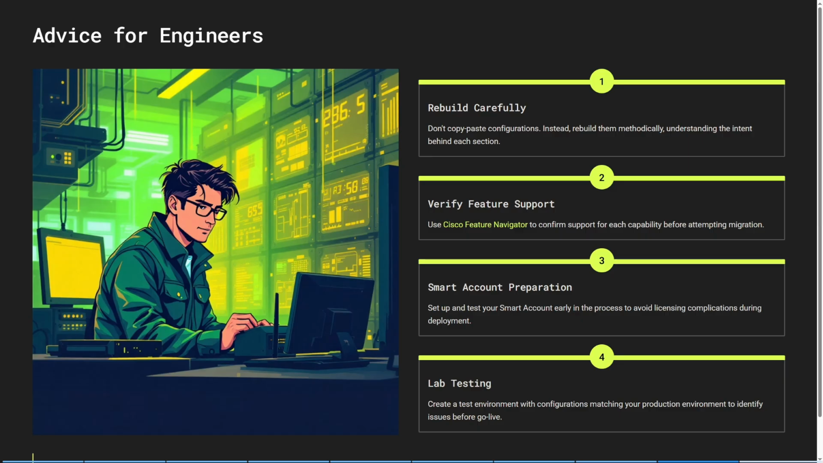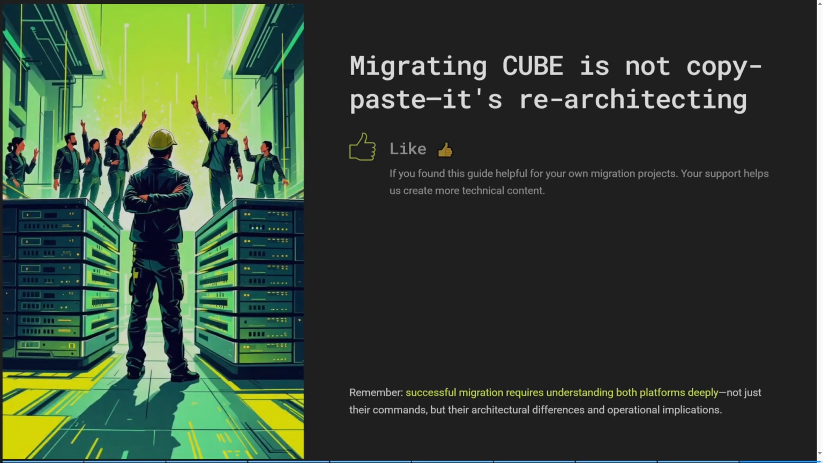If possible, create a test environment with configurations matching your production environment to identify issues before go live. The most successful migrations are those that prioritize preparation over speed. Take the time to understand the platform differences thoroughly.